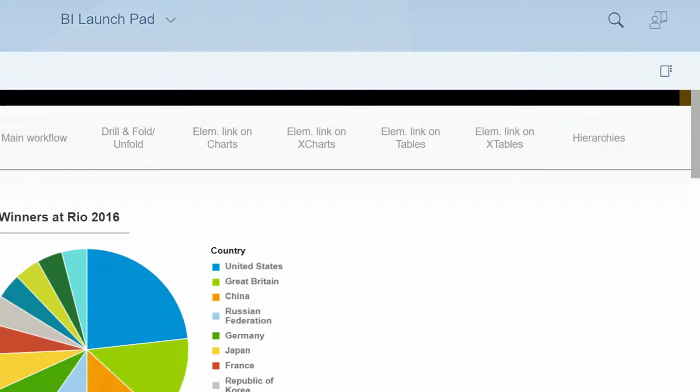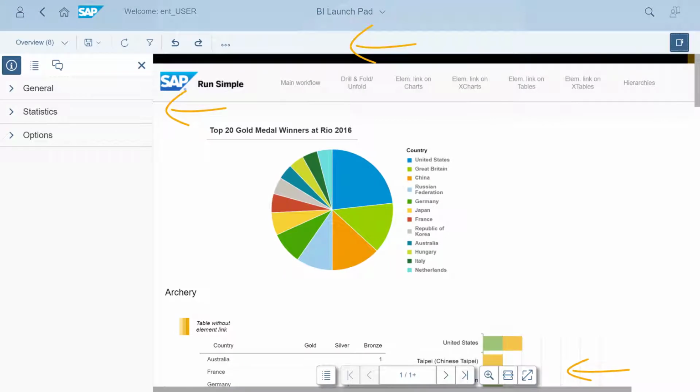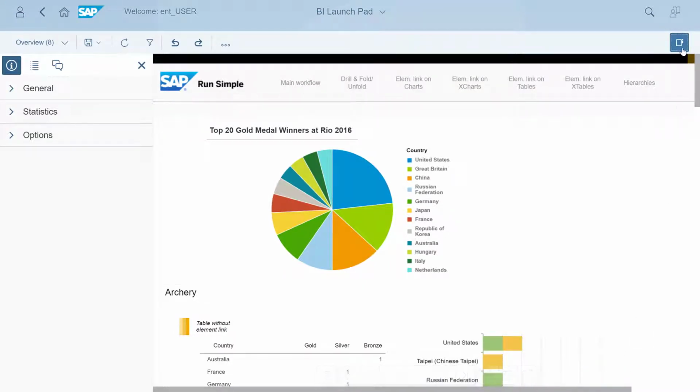We're in standard mode now, and that's where you consult, filter, and drill data. You go to advanced mode to rank and sort the data. As you can see, you have access to the same toolbars and left panel in both modes.